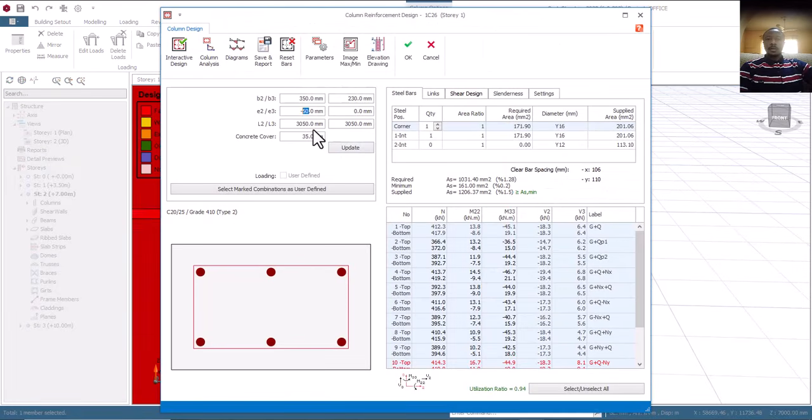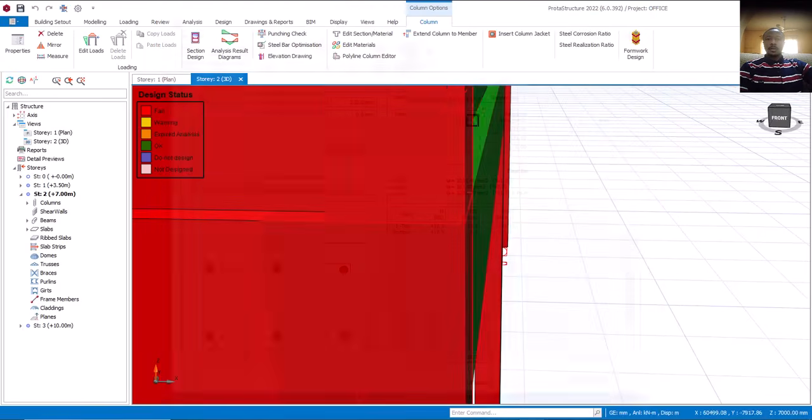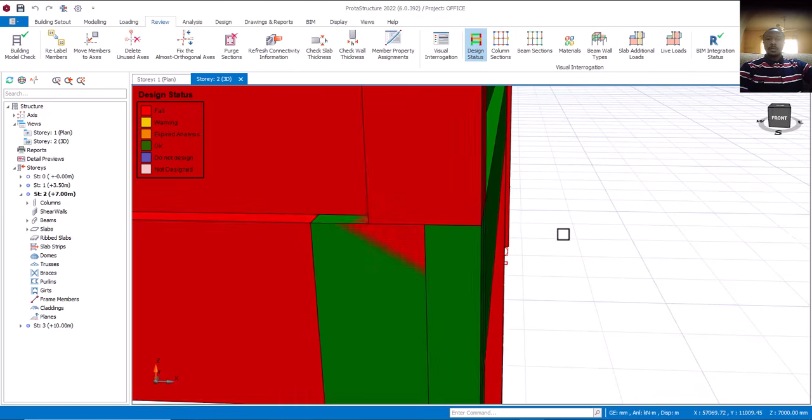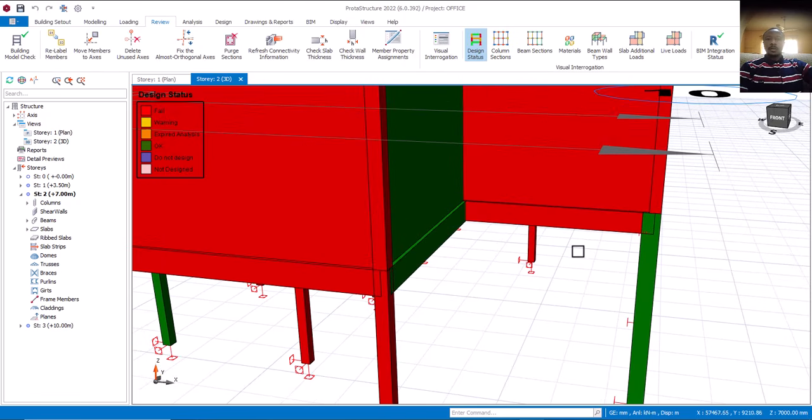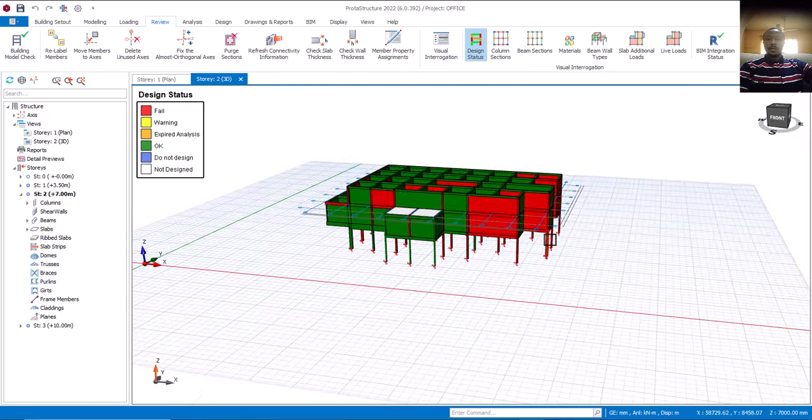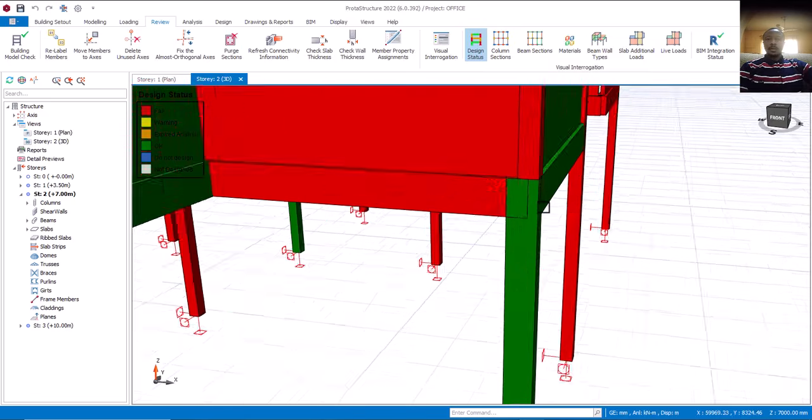So let's make it 60. Is that okay? Update. Then click on OK. Can you see it now? Can you see what we have? Perfect. So can you see now? It's back to the wall. Is that okay? It's now back to the wall. Can you see it? So this is how to go about it.